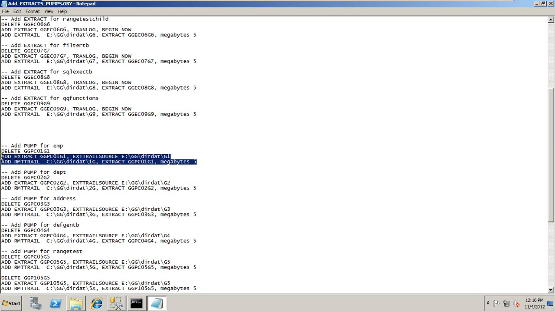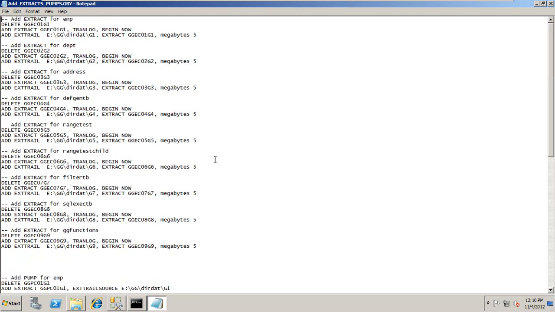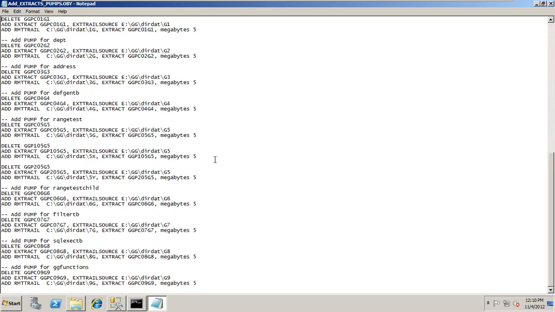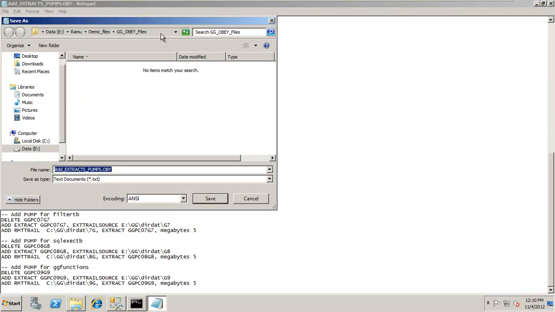Also I have to specify the parameter file. I will show the parameter file later. For the demo I have created several extracts and corresponding pumps. I put all that information in the obey file. Let's execute this obey file and create the extracts and pumps.